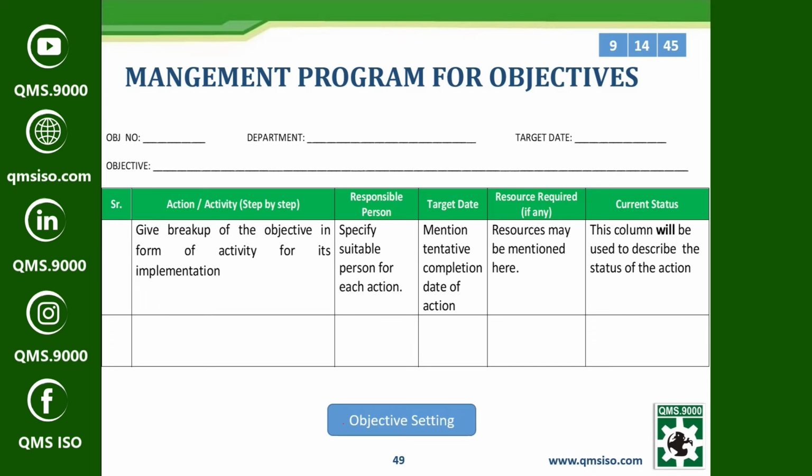So in order to achieve this objective, what all actions are to be done? What are the steps? Number one, you must have data of last year. So do you have that data? So first activity is to organize last year's data. Who is the person responsible? Mr. or Miss so-and-so. Target date, resources required.